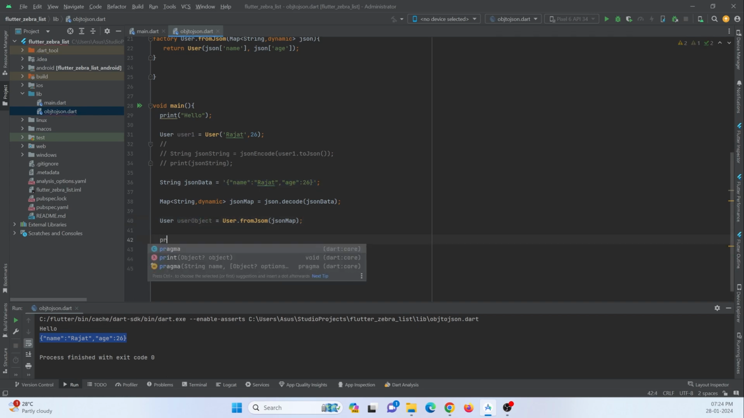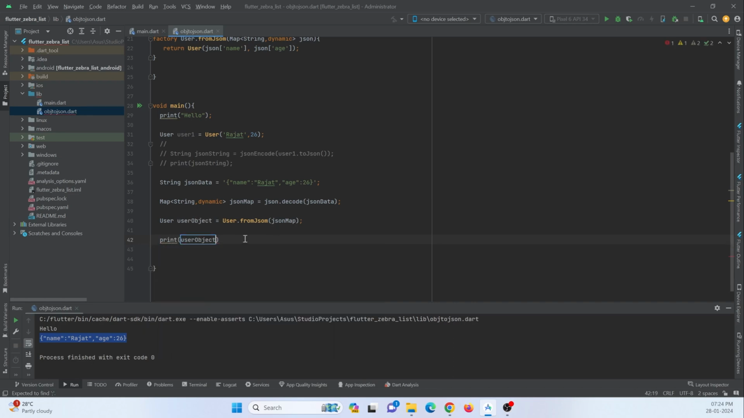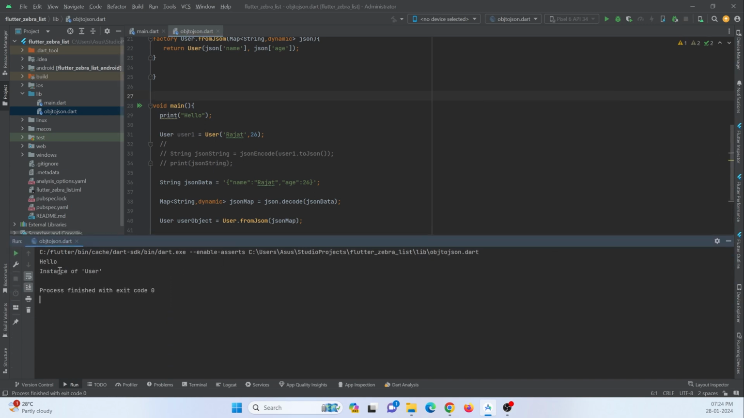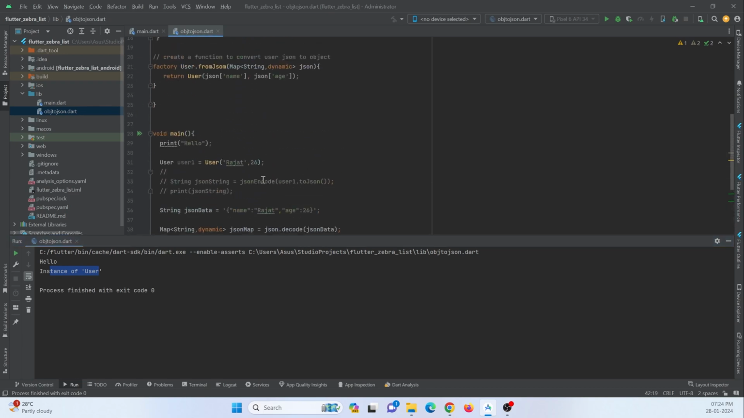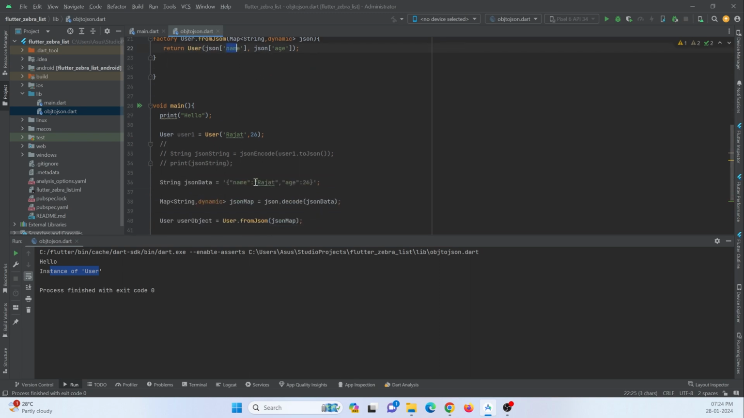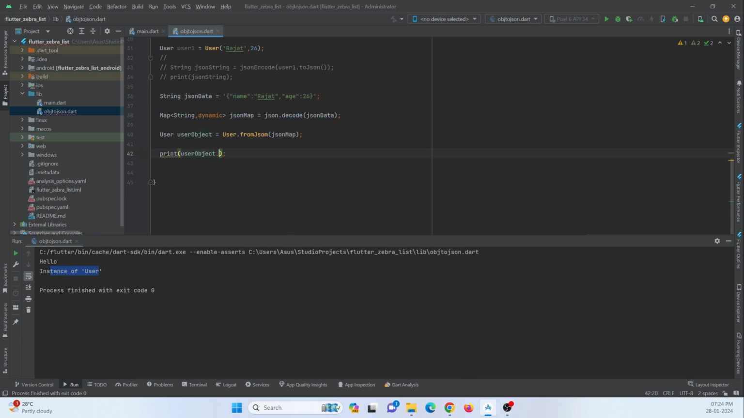Now if I print this, let's check what result we get. If I print userObject and run this code, you can see I am getting an instance of User. Now if I make use of the dot operator and want to access this particular name, I can just use userObject.name. Similarly, if I want to access the age, I can just use the dot operator and access that. You can see I'm getting this data.